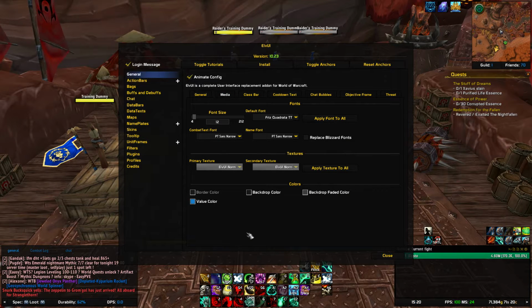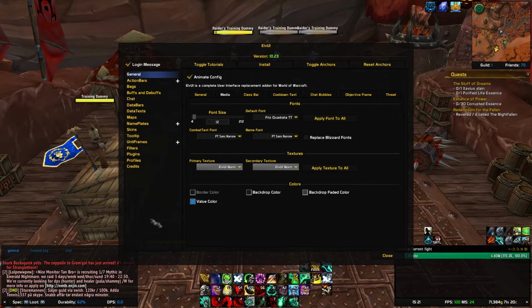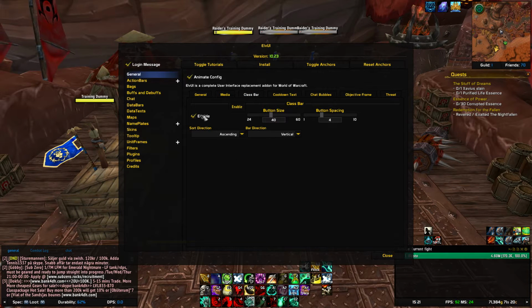For media, I'm using the standard ElvUI combat font. Oh wait, I'm not replacing the listed fonts. That's the thing. I'm using the add-on Nice Damage, I think it's called. I don't like the damage font ElvUI uses. For primary textures, I'm using ElvUI Normal. I like the way it looks, so why change it? Class bar, I use class bar.